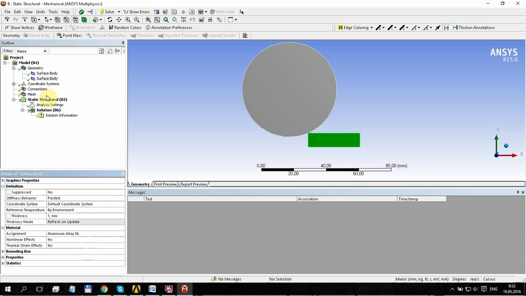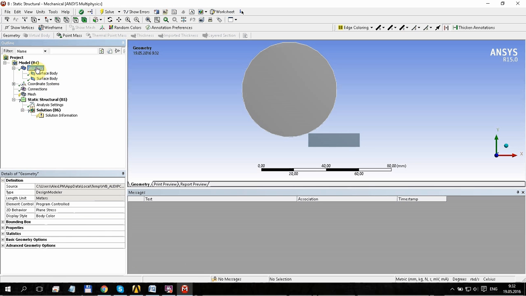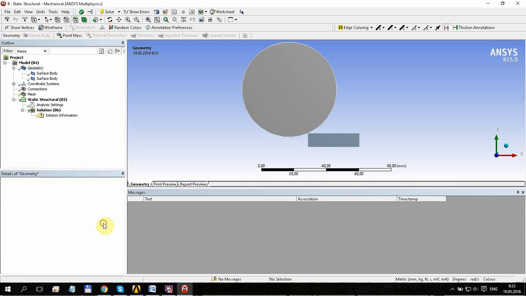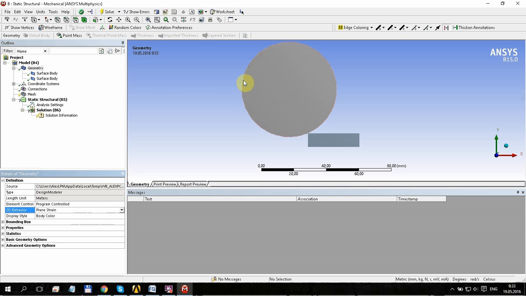Yes, this needs to be also turned on. Geometry should be with the property of plane strain, because for the plane stress you will work with plates. For the plane strain you will work with 2D plane problems. It's two different simulations. Okay, for the geometry that is enough.